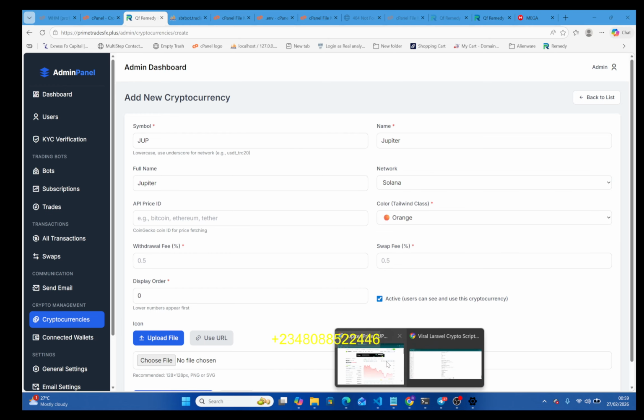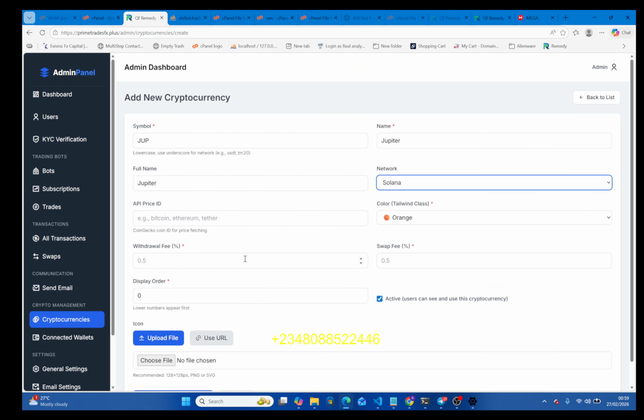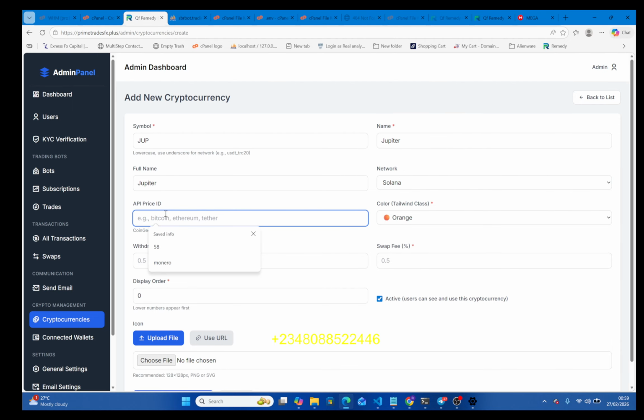Let me see. Yes, Solana. That's the contract. It's Solana, so it's not native. Native are the ones that are not built on top of anything. So the API price ID is very important. It's used for fetching the crypto coin. So we scroll down here, look at the API price ID, copy it for Jupiter, and go ahead and put it here.